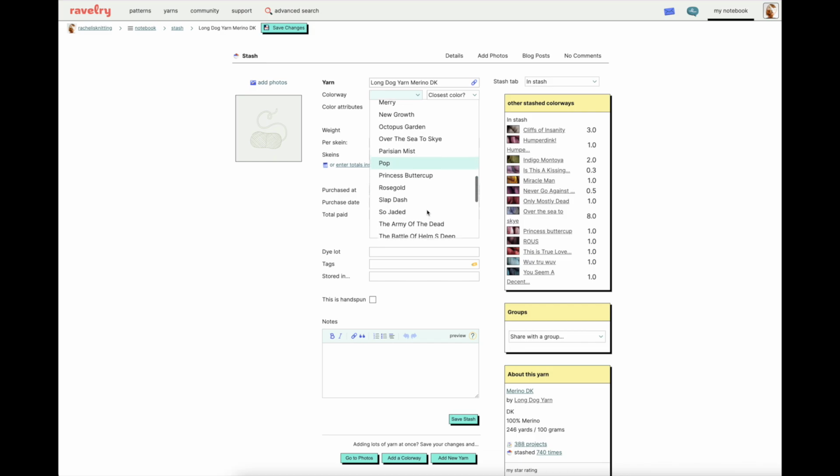Let's say that I'm using a colorway that's already there. All I would have to do is select that colorway, in this case Ursula, and I'll do that by clicking on it. That will populate the colorway field with that colorway name. If the colorway you're using is not already present in the drop-down menu, you can simply type it out.